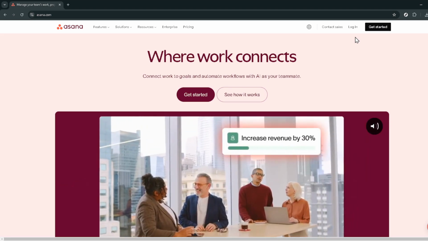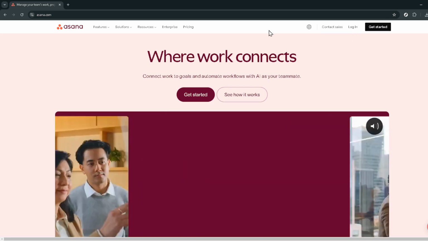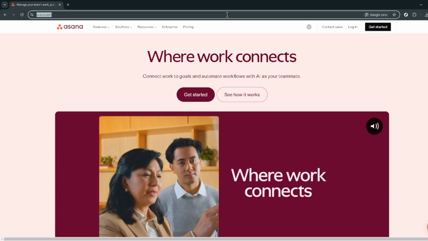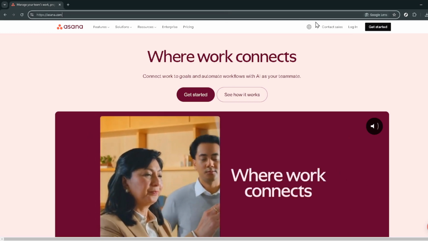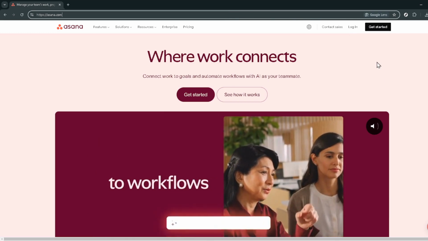First things first, head over to the Asana website. It's the go-to place for managing teamwork, projects, and tasks online. The interface is user-friendly and navigating through the site is quite straightforward. Once you're there, you'll notice a login button.